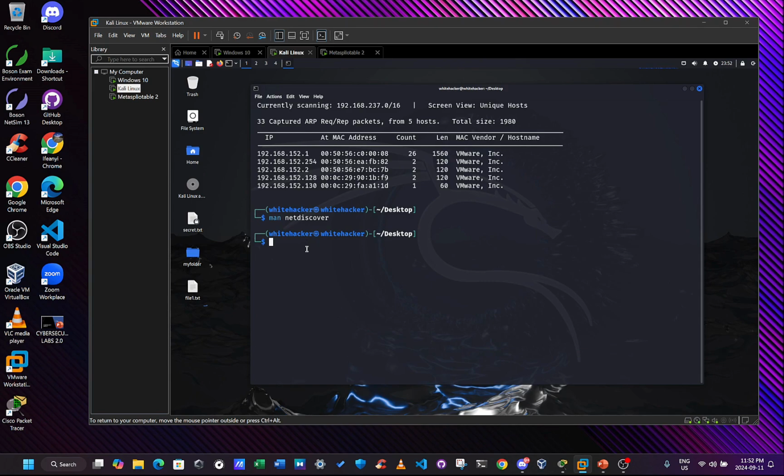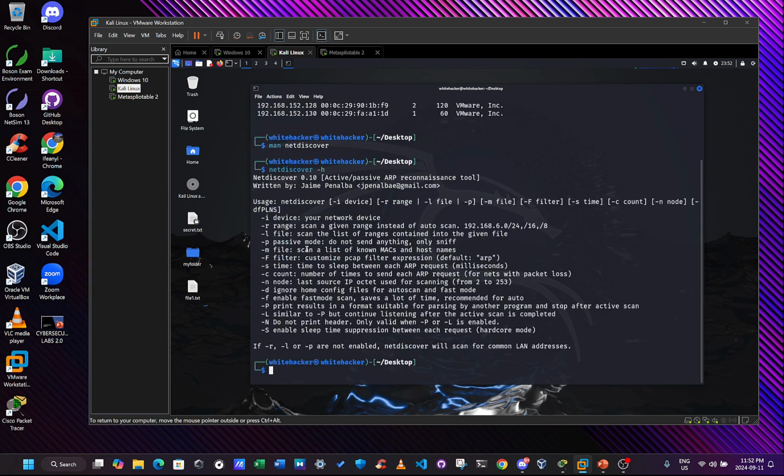So to do that, we are going to use the help, that's netdiscover -h, and now it gives us summarized info on the different ways we can carry out our scanning.